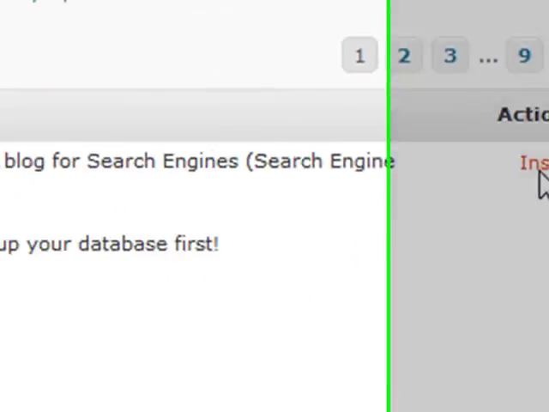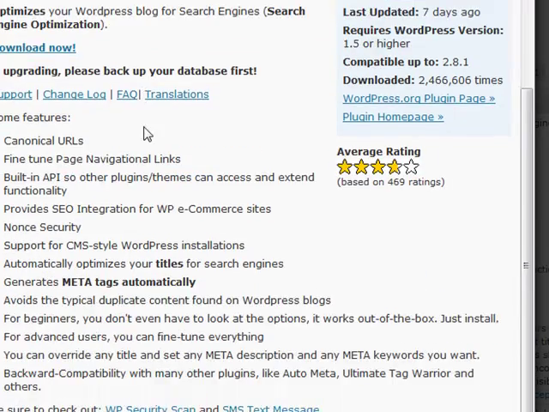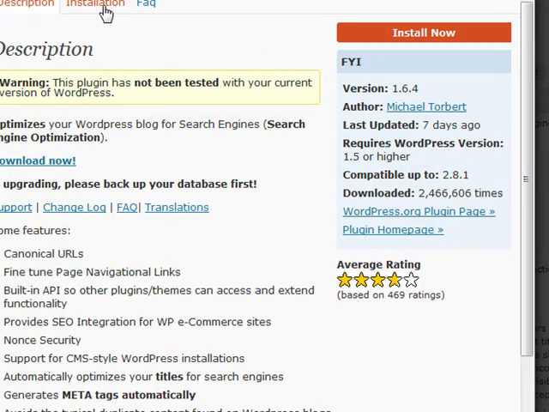If you click on that install link, it will bring up a more in-depth description, details on how to install, information on the version, when it was last updated, so it was a recent update, which is very good, requires WordPress 1.5 or higher, it's compatible up to today's WordPress, and it's been downloaded 2,466,000 times. That's pretty good. What we're going to do is we're just going to click on install now.